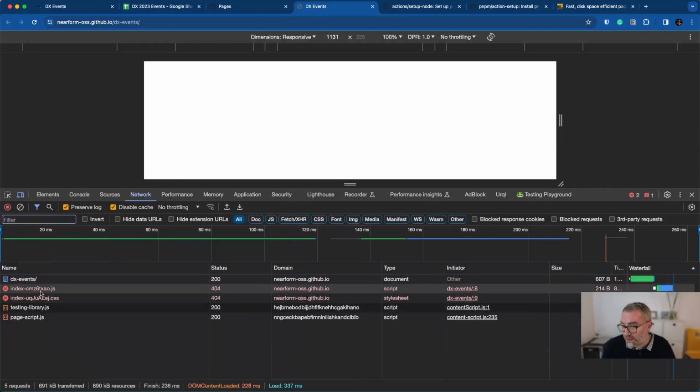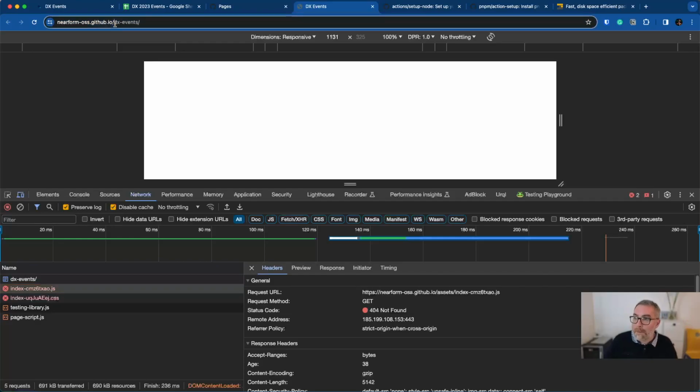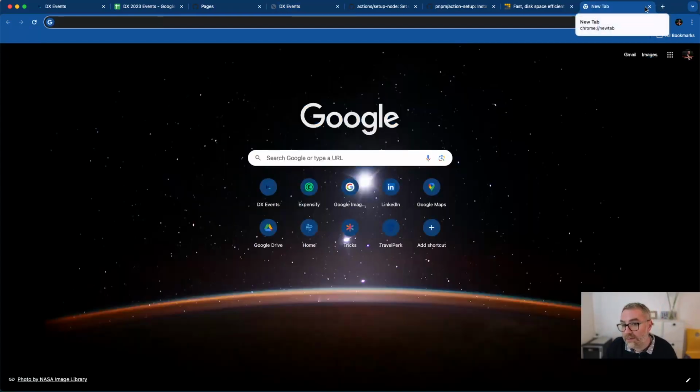Sure enough, we have some, sorry, I said 500 errors, but 404 errors. And we can see it's trying to pull out slash assets slash something else. So we can see that the dx events isn't being included in that path. And I'm not surprised by that. That's just because I'm deploying to an org rather than to a dedicated domain name. So let's go ahead and fix that.